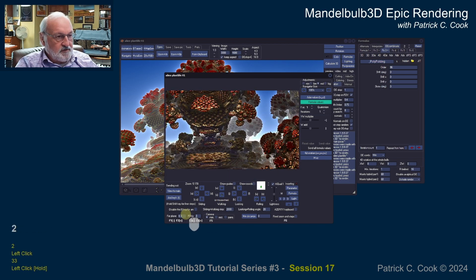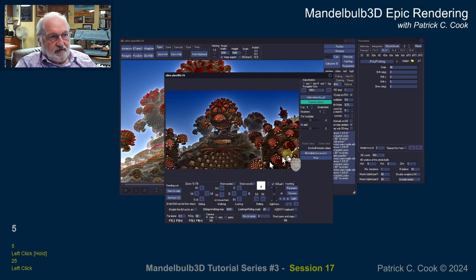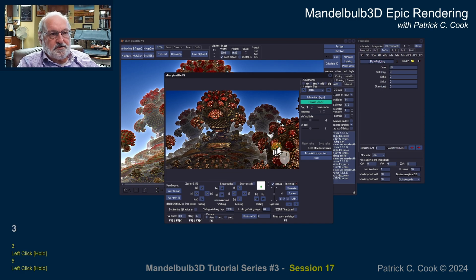Let's go to 25. I still got the clipping. Let's go to a field of view of 50. I still got the clipping. You see what I'm doing? I'm saying, will the field of view adjustment deal with the clipping? And it does not.